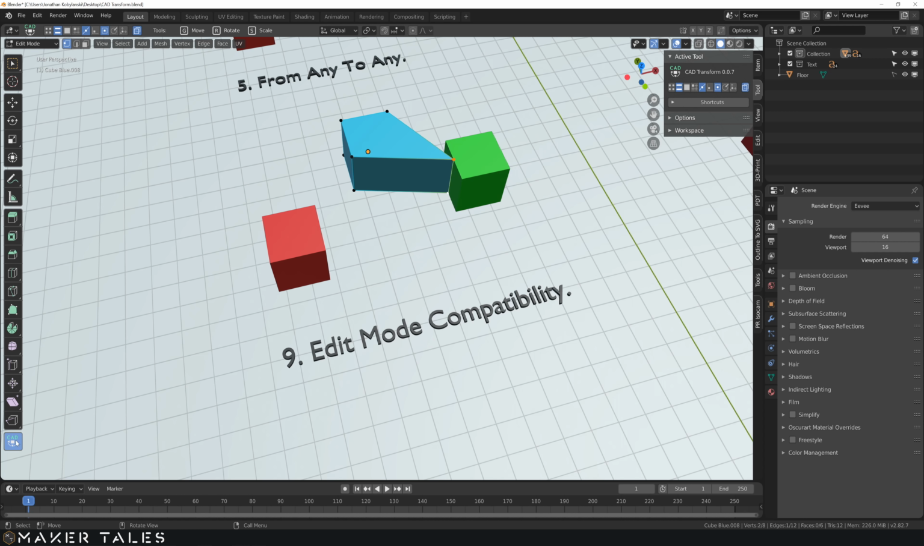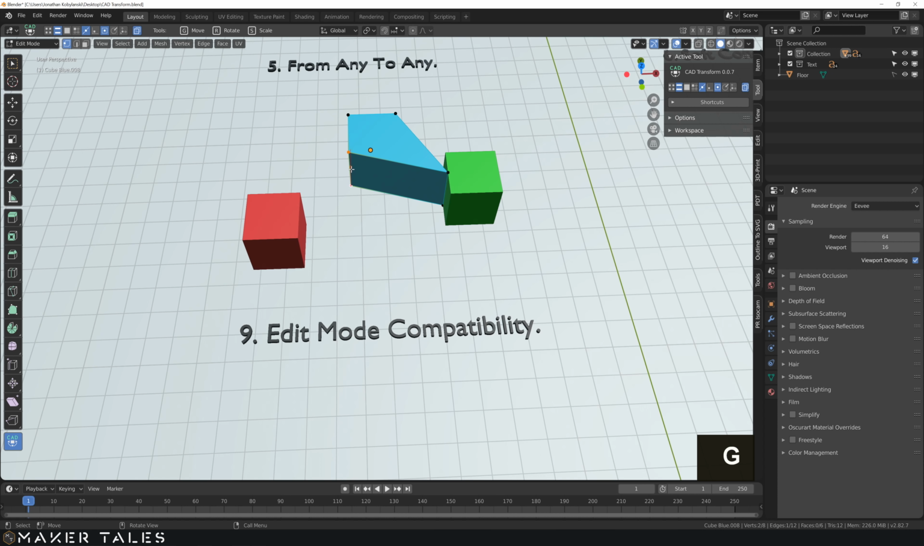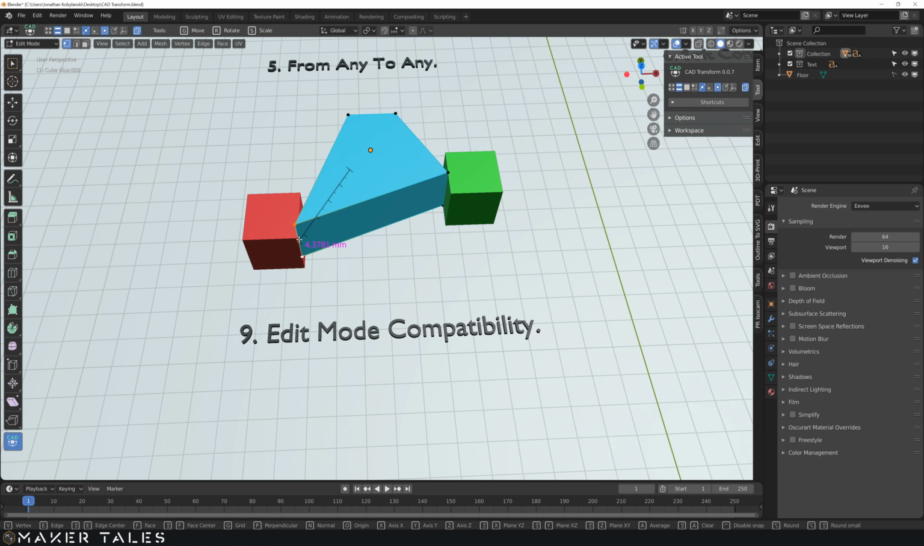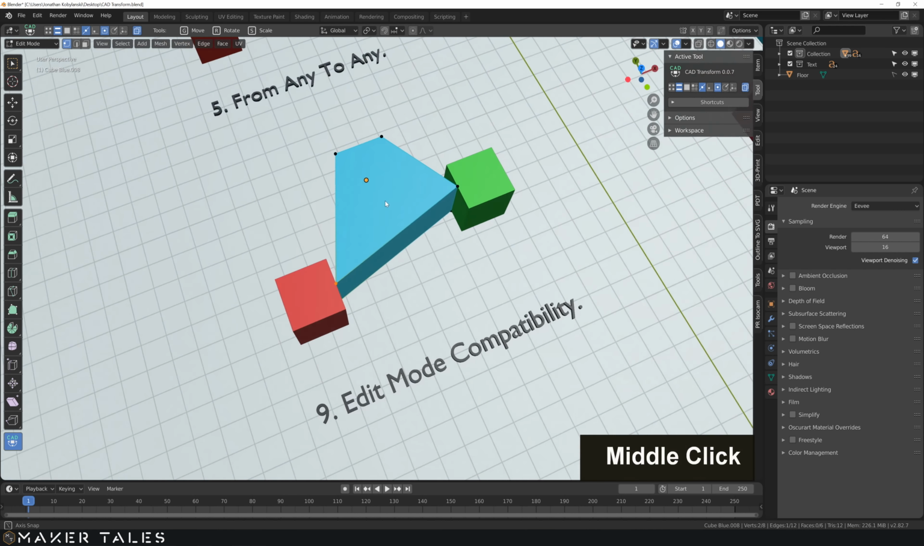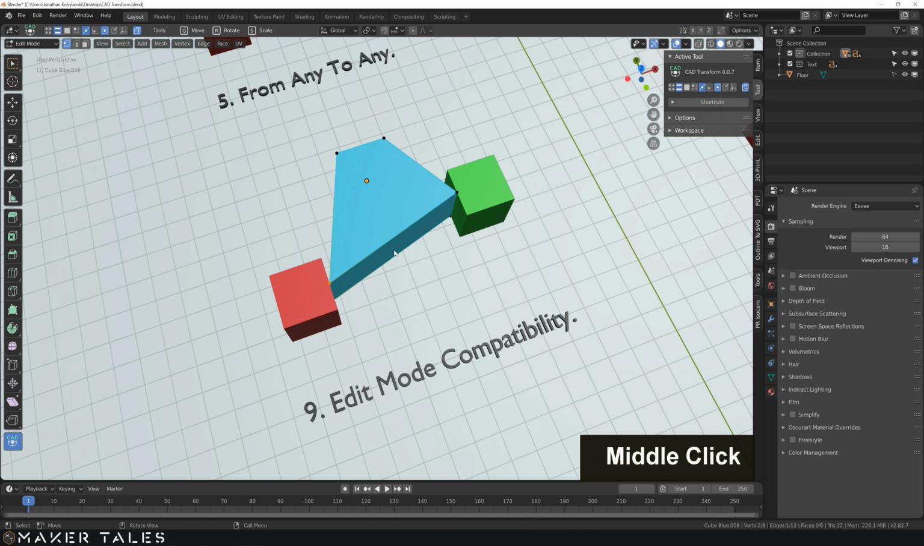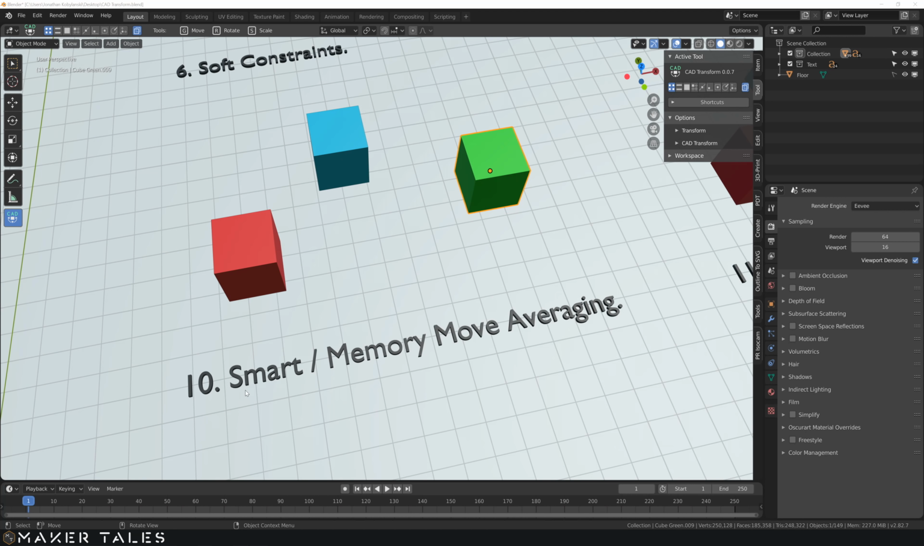And now along the same lines, let's go ahead and select these here, hit G, go this edge here to the center line right there. Everything that you're going to see, and all that I'm doing, can all be done within edit mode as well. Something many of us are quite used to are smart move or memory move averaging.